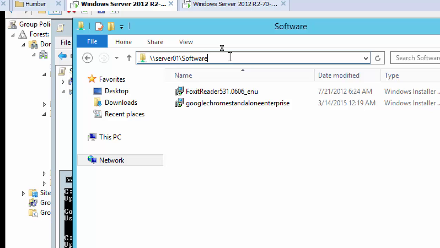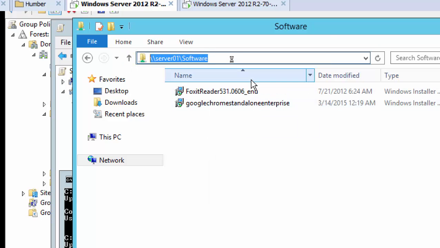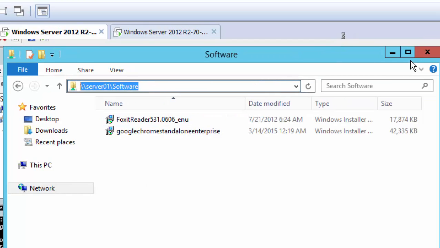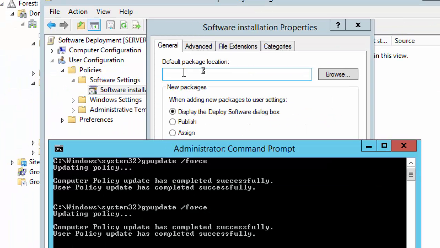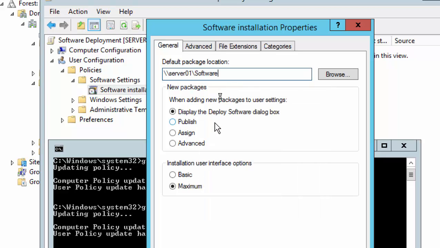Oh, that's the Group Policy Management Console. Okay. So once it is shared, guys, you need to copy this. So select it and copy, because Group Policy Management needs to know where the shared folder is. So everyone copied it, and go, minimize, and on Default package location, right click and paste here. So it should look like this for everyone.